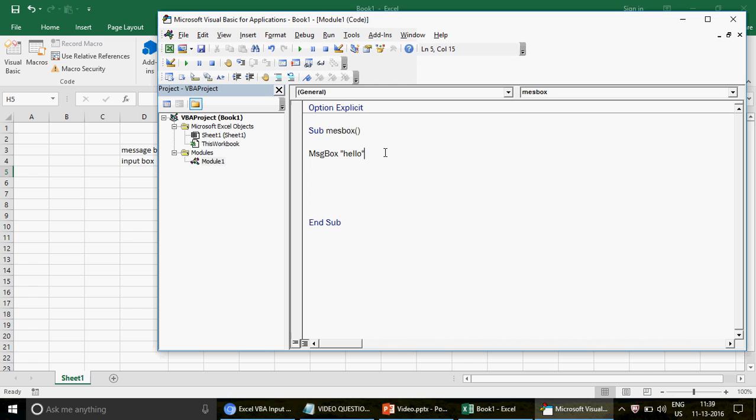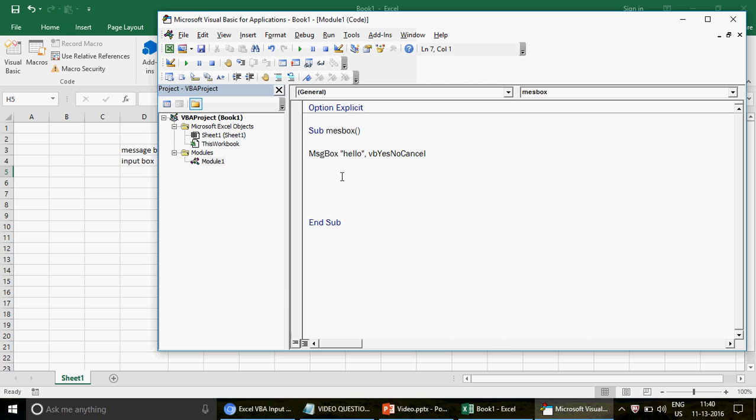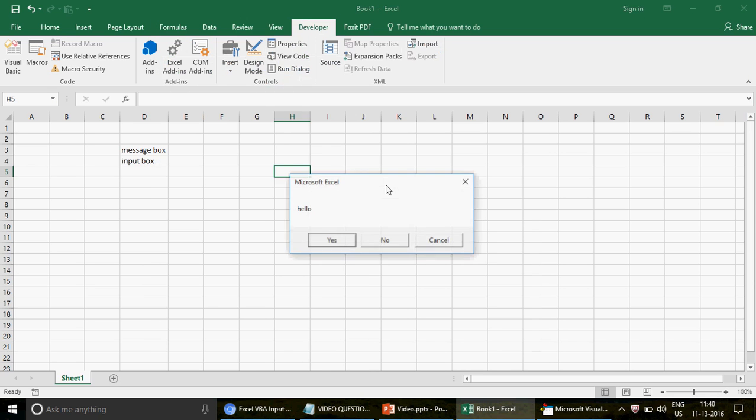So what you can do, instead of when you have written this hello, when you press the comma, you get to see here a lot of buttons. You can see that it says abort and retry, ignore, then there are critical button, default buttons. So there are a lot of buttons actually. So let me pick any of the button. For example, let's pick up this vbYesNoCancel. So when you click on this, now if you run the macro, see what happens.